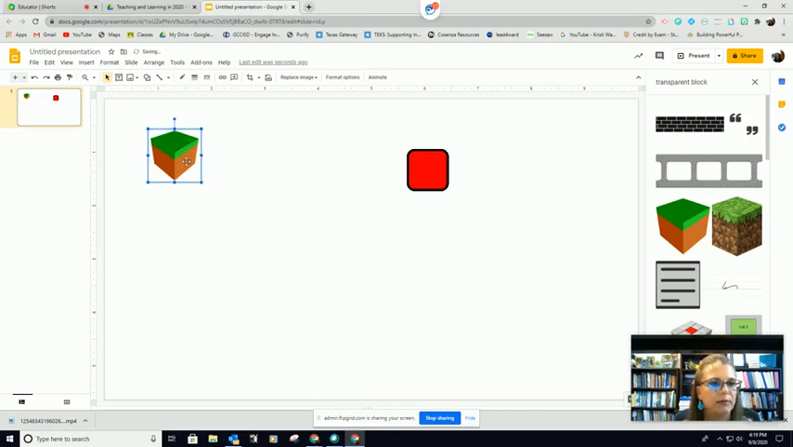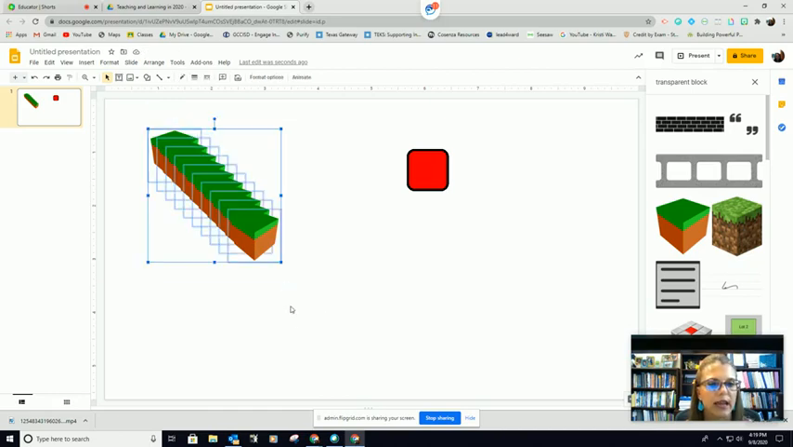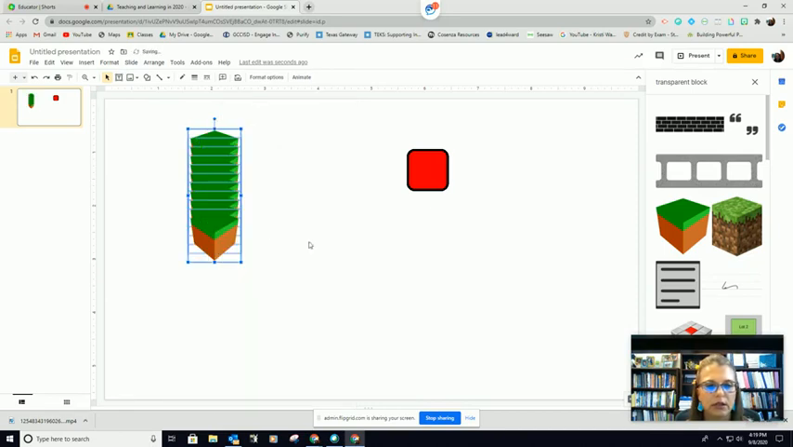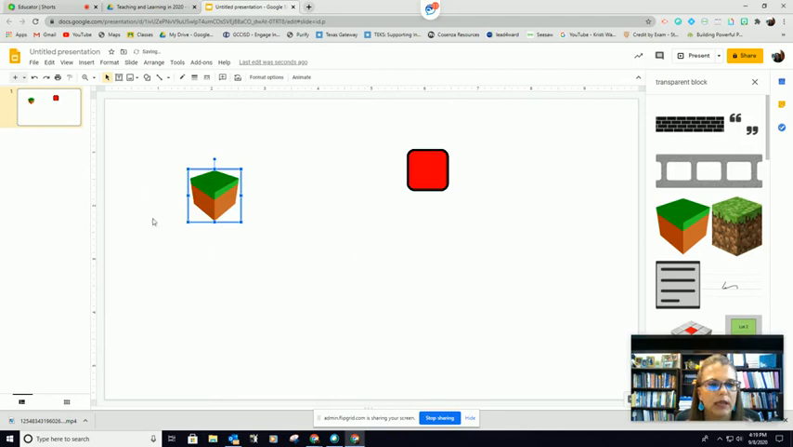And you'll do the same thing. It's highlighted. You Control D in order to get some copies. You want to unselect and then come over, left click and drag, and that'll select all of them. Right click, align horizontally center. Right click, align vertically in the middle. And now you have objects. Remember, I can move the objects the same way.